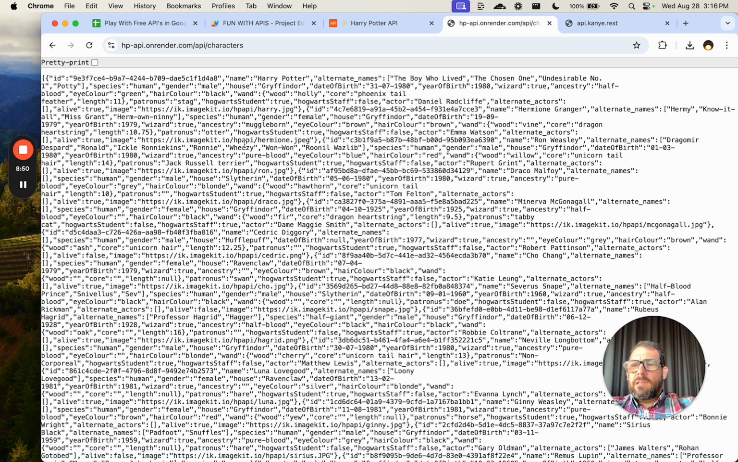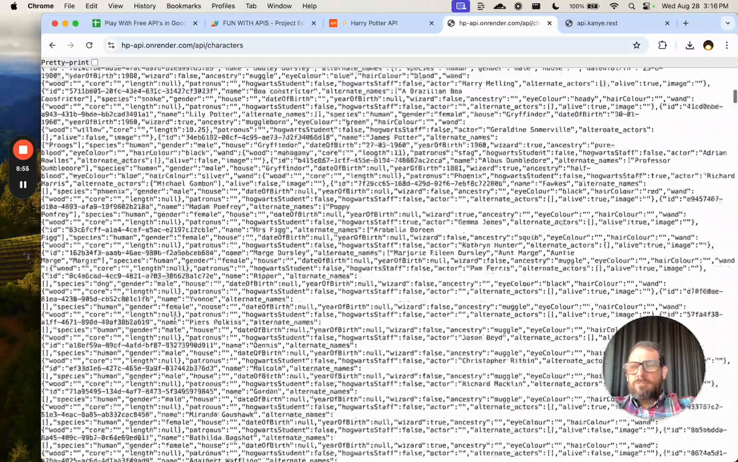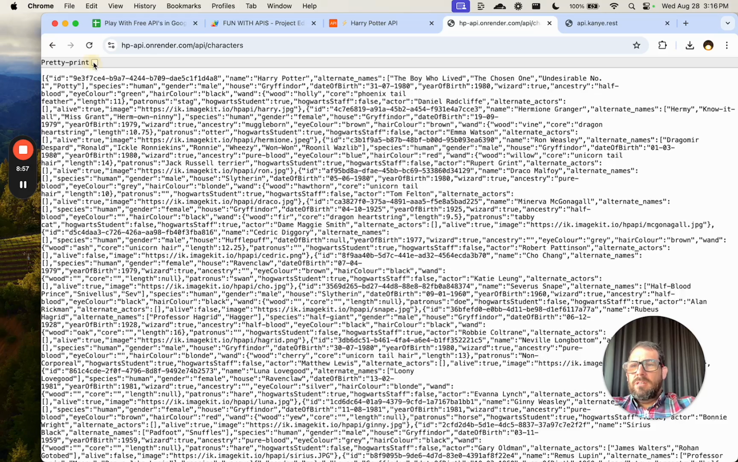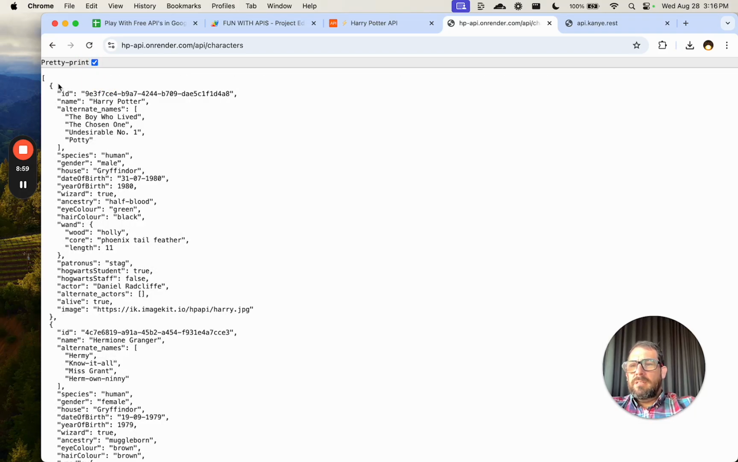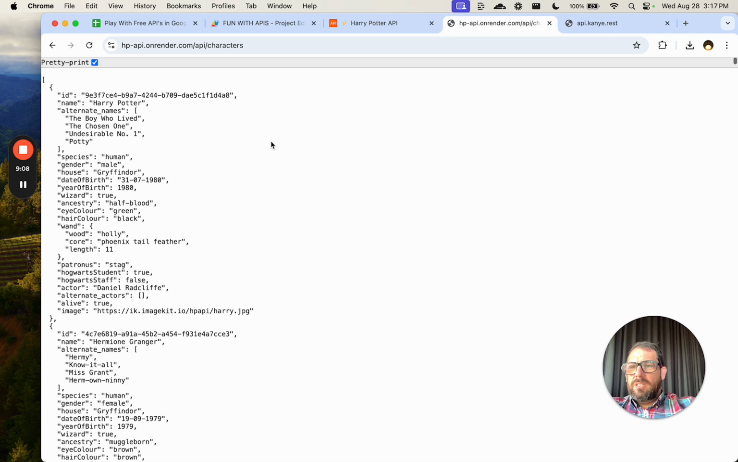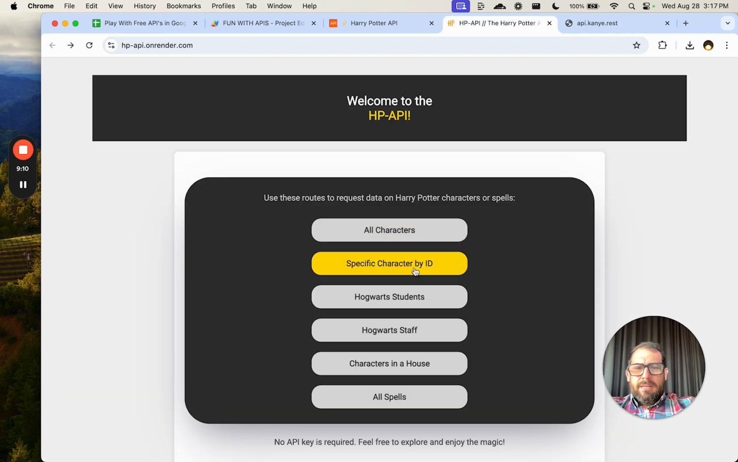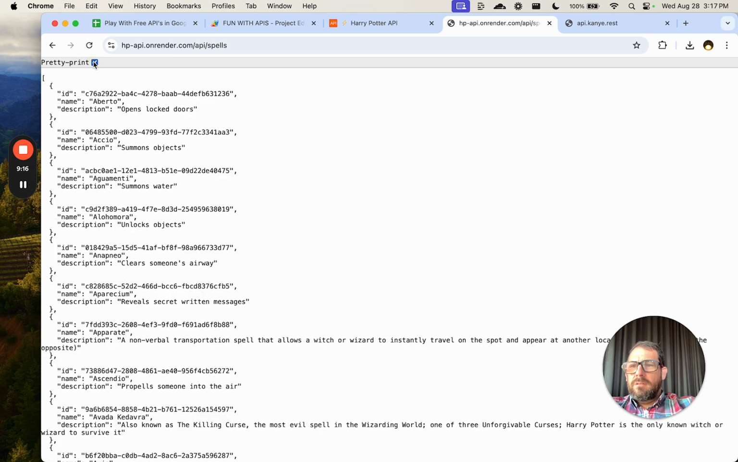Oh, that is literally all characters. So this might look like gobbledygook to you, but it looks like, to me, JSON. Let's click on pretty print here, and we can see this. We have curly brackets, we have square brackets. This is sort of structured data that lists every single character. Let's look at all spells. And as well, we have a list of an ID, the name, and a description.